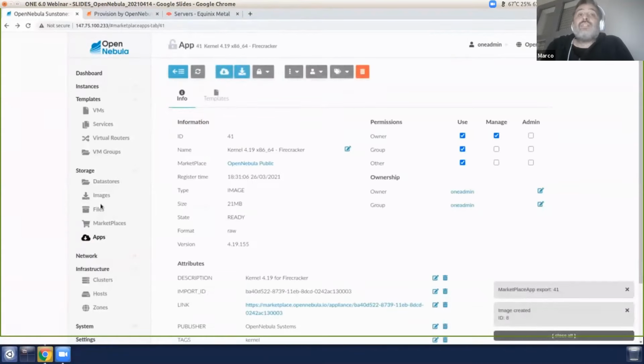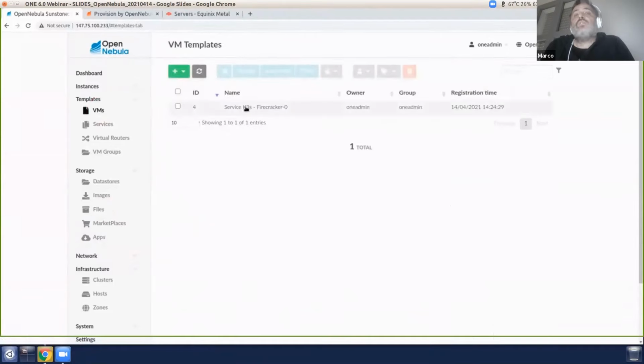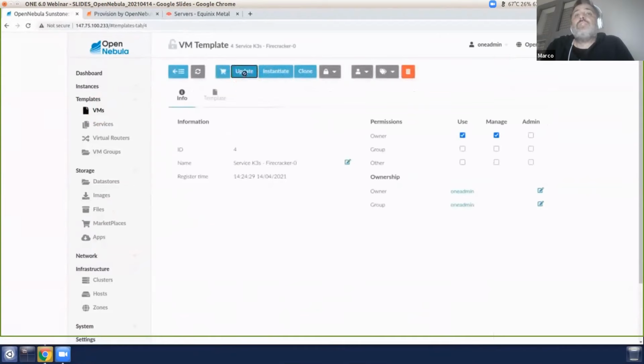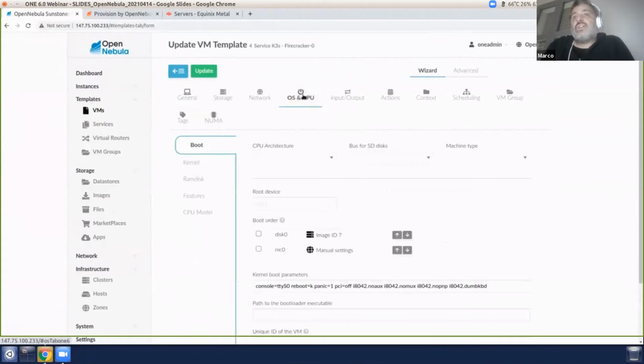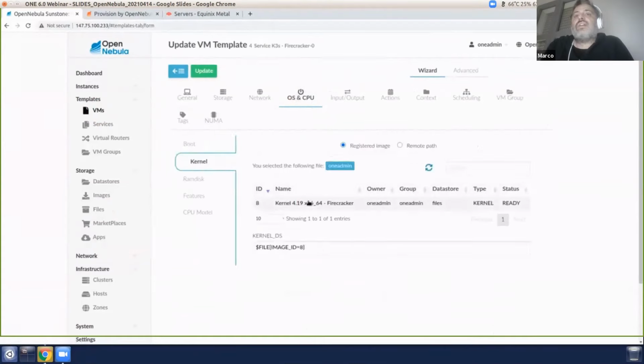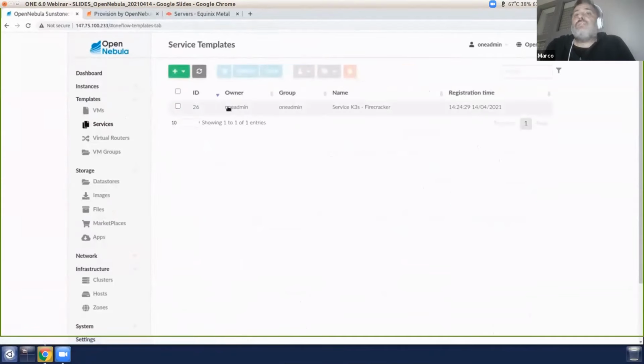So what is required of the user at the moment is that the user has to modify the virtual machine template. So you click on the virtual machine template, update, and then you select the kernel that we have just imported in the OS CPU section, in the kernel tab. You select the kernel, and then you can update the VM template. So that's required of the user. Once you do that, we can deploy a service.